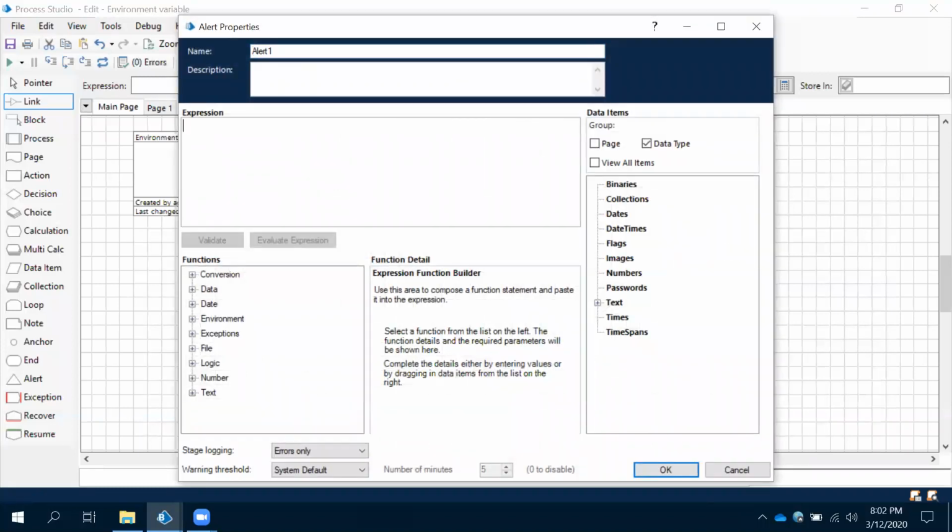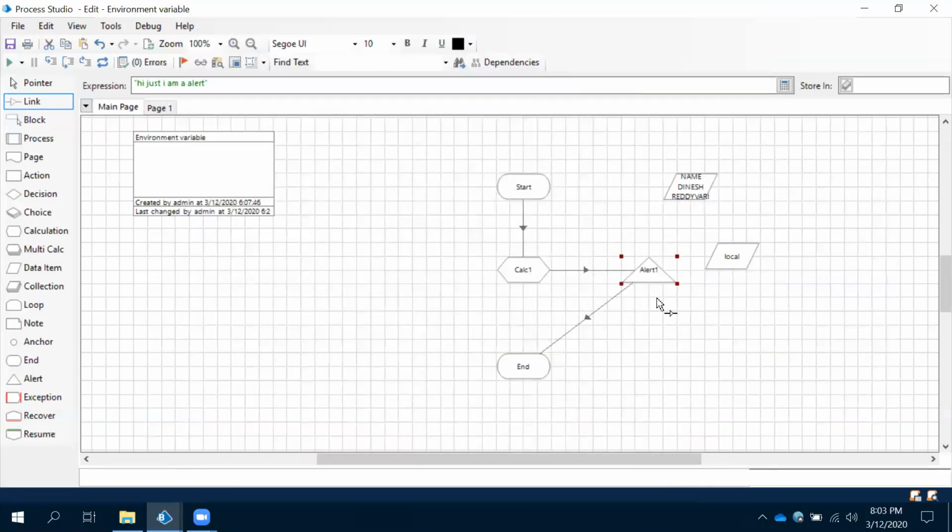Now here I am a alert. Just I have given some information here. So when the calculation is done, then it is going to alert and then it will come here. But this alert will work only in control room, not in your process studio.